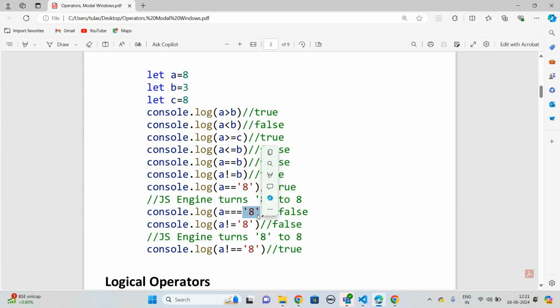So what will it say ultimately? Ultimately it will say false, because 8 is a number and quote 8 is a character. So triple equal to, what is my responsibility? Triple equal to will tell you that my responsibility is to compare two values, but I will check the type also. Not only data, I will check the type also. If the type is also the same, then only I will give you true.